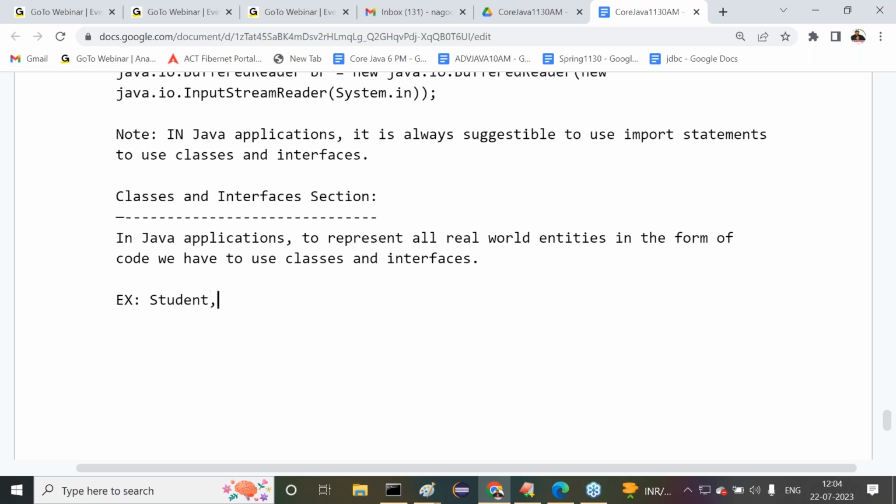That's why we can understand student, employee, product. Product is also an entity. How can you say a product is an entity? Product has some attributes: product ID, product name, product cost, expiry date, manufacturing date. So many attributes are available, and so on. All these are entities. To represent these entities, we have to use classes and interfaces.